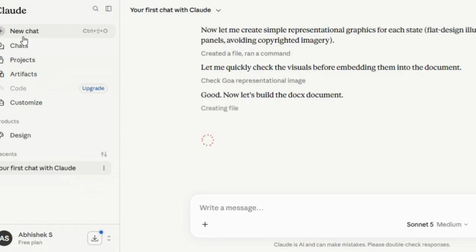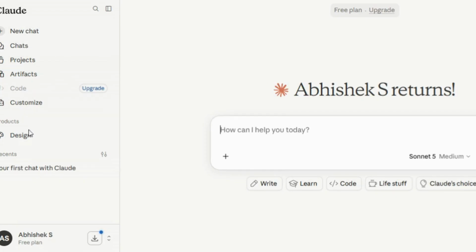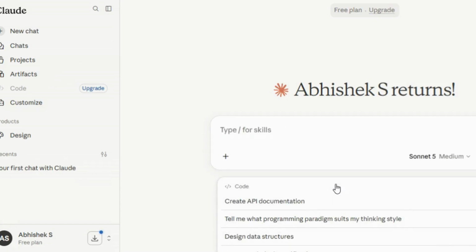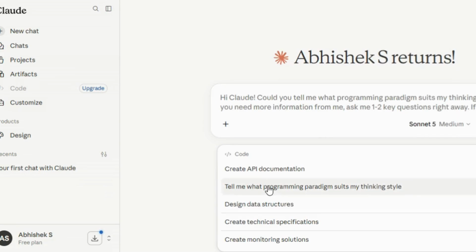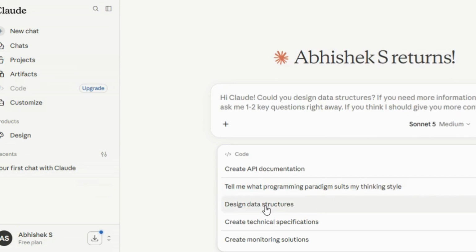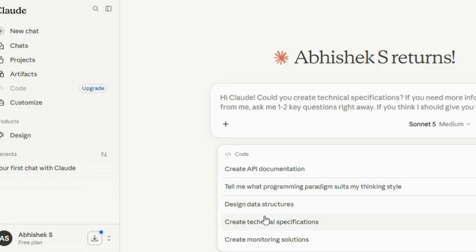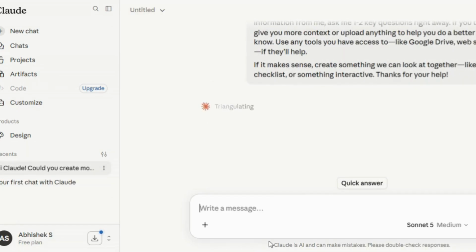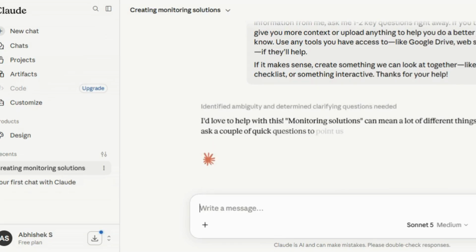Just to give you a parallel operation while it prepares the document for me, there's something called code. I'll just write code, and there are certain options: create an API documentation, create monitoring solutions. I'll go ahead and click on create a monitoring solution.